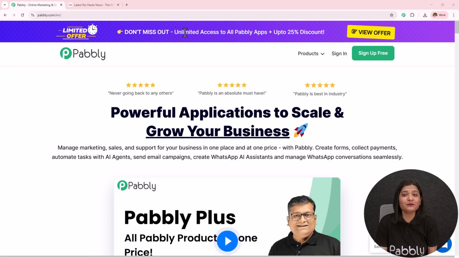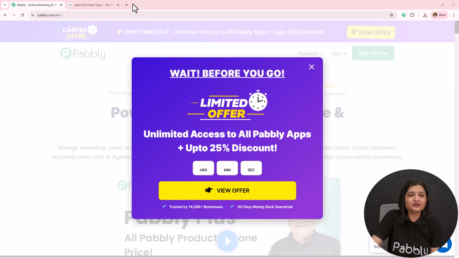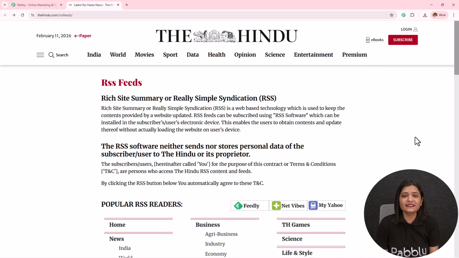In this video, I'm going to show you how I'm going to turn my RSS feed to email. For this, I'm simply going to build a connection between RSS and I'm going to use the RSS feed by the Hindu, and then I'm going to use my AI agent as OpenAI, using which I'm going to generate these mail and I'm going to send that to my subscribers. So for this, I'm going to use Pabbly Connect.